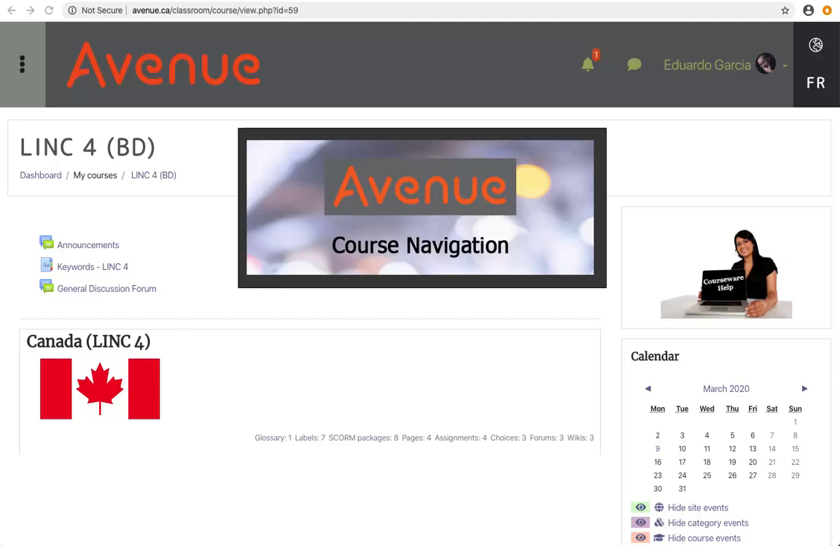Course navigation. There are two main ways to get around a course: the navigation drawer and the breadcrumbs link. The navigation drawer. The navigation drawer gives links to course content and other areas of the site. Click on the vertical ellipsis at the top left of your course to open the navigation drawer.